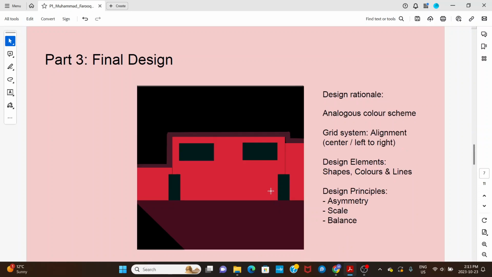For my second final design, I used an analogous color scheme. For those of you that aren't familiar with the concept, an analogous color scheme is simply two or more colors directly next to each other on the color wheel. So I use the colors purple/brown and red. So this can be like purple/brown anyways. The grid system I used was alignment, aligning the design elements in the center bottom kind of.